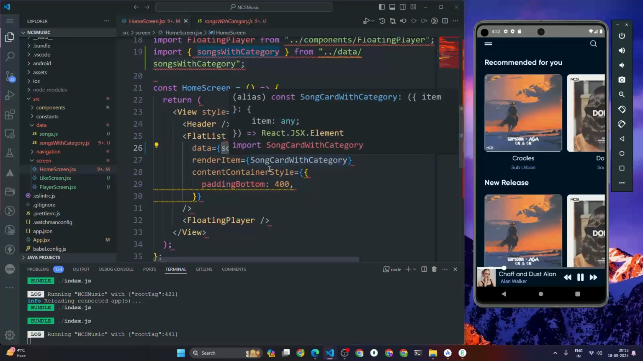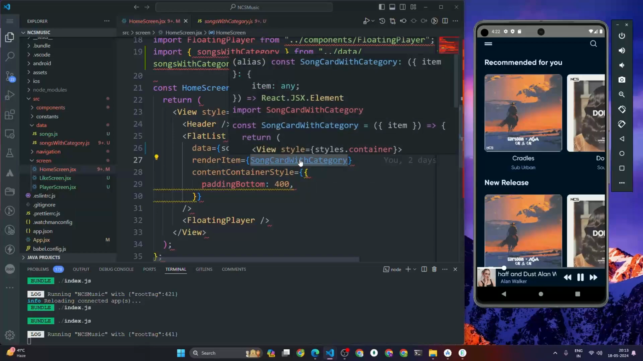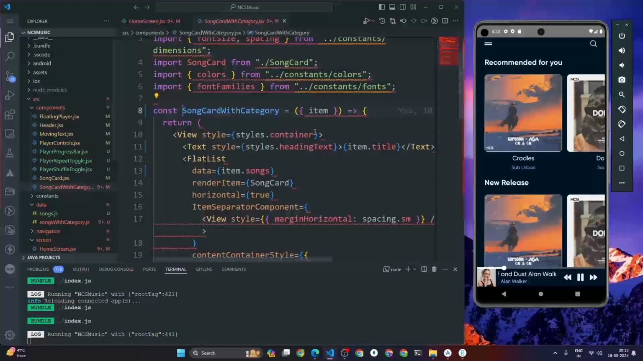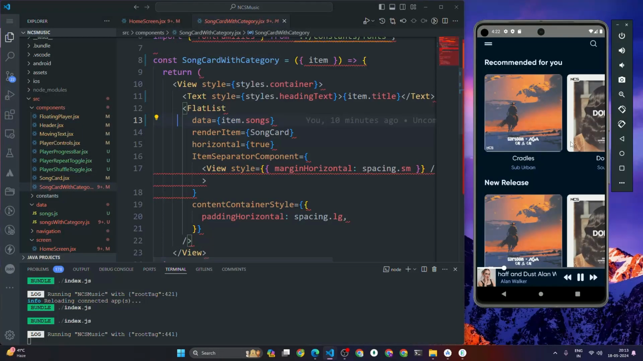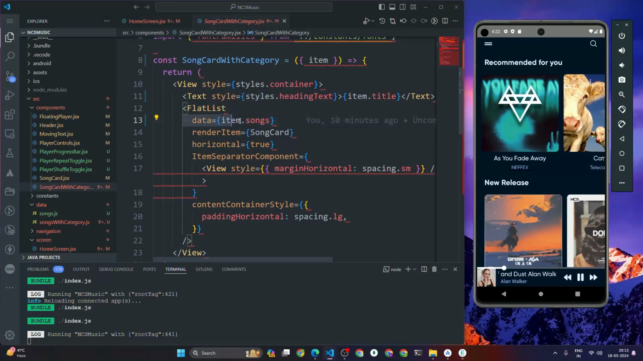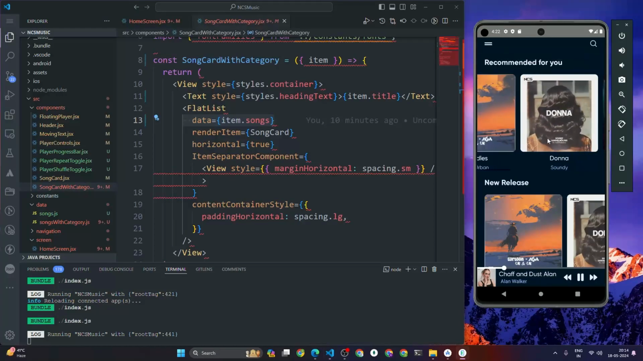After that, the item is a song card with category, so we went to the song card with category. Here we are getting the item as a FlatList and returning the item, so we are rendering the title. This is the title, and after that we created a FlatList which is a horizontal FlatList, and here we passed the list of items, which is rendering in a horizontal direction, as simple as that.